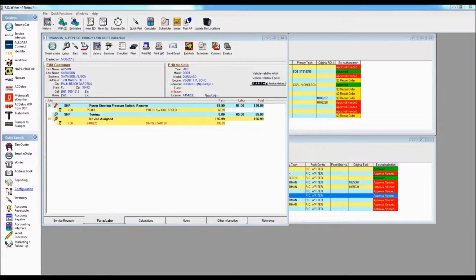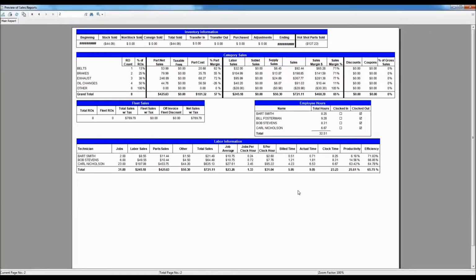So again, we can use the labor time clock, and again, that feeds into what's called the actual time on this report here. If you're not using that function, it's not that the report won't print, it's just it will not calculate or give us any value in this space here on our shop performance report.